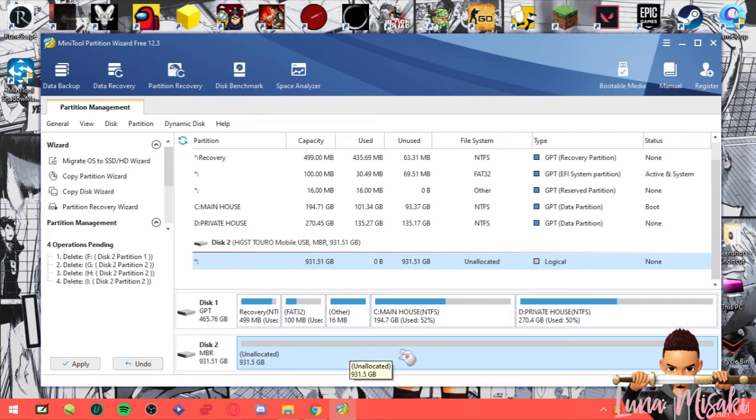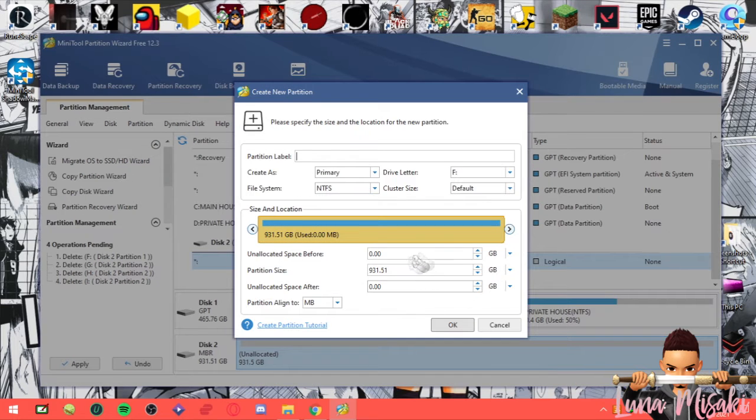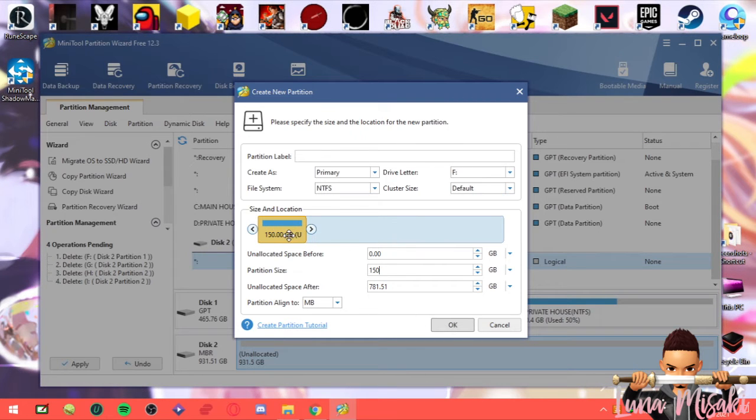For now, that's finished, and you can do Create, and then you can assign how much space you want for the partition. For example, if you want half, or you want 150, and then the next 150, you can do that. Then put the name, for example, anime 2020. Then you just click OK.